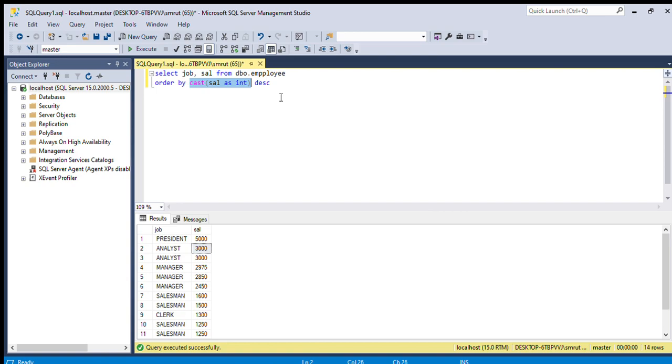And if you want to order by multiple fields, there is nothing much you have to do. You just have to mention your fields separated with a comma. Suppose I want to order by salary in descending order, and after that order by job. So it will first order by salary, then it will order by the job, whatever comes in that salary. Okay, so like that ordering works.